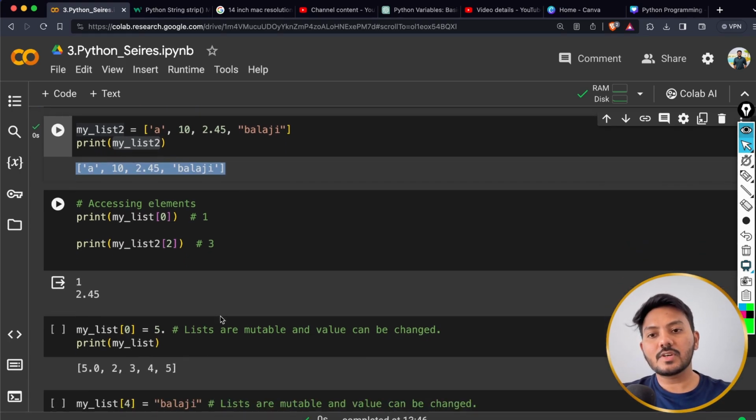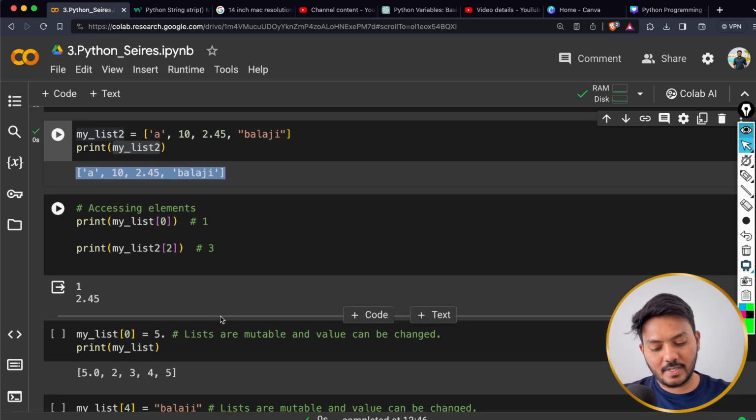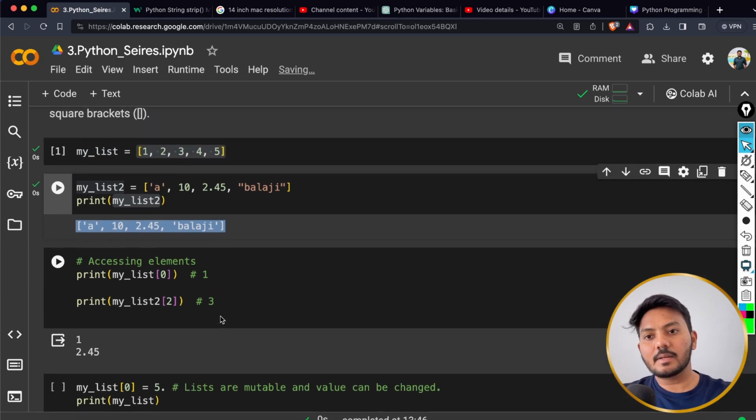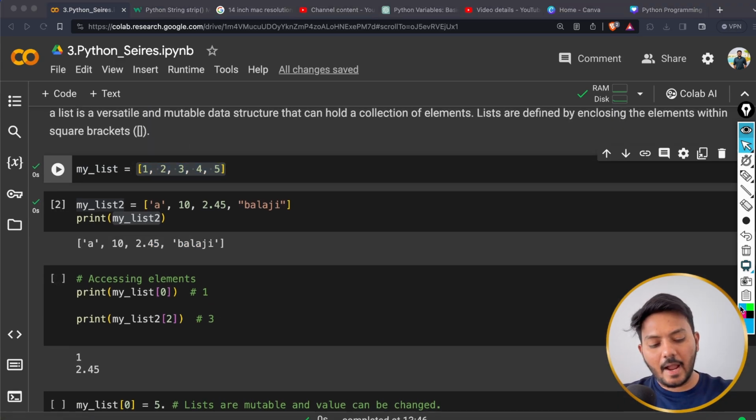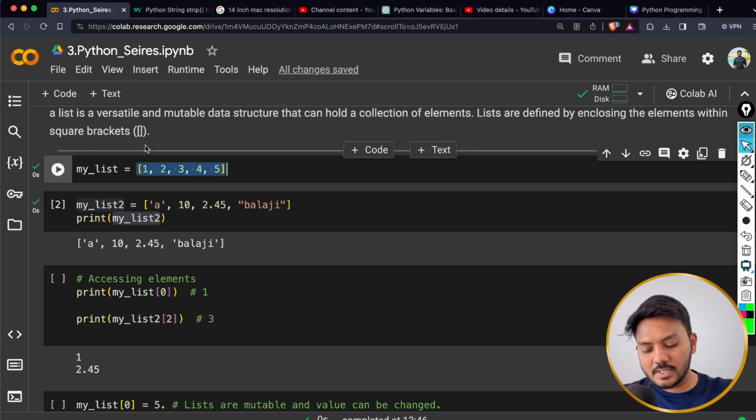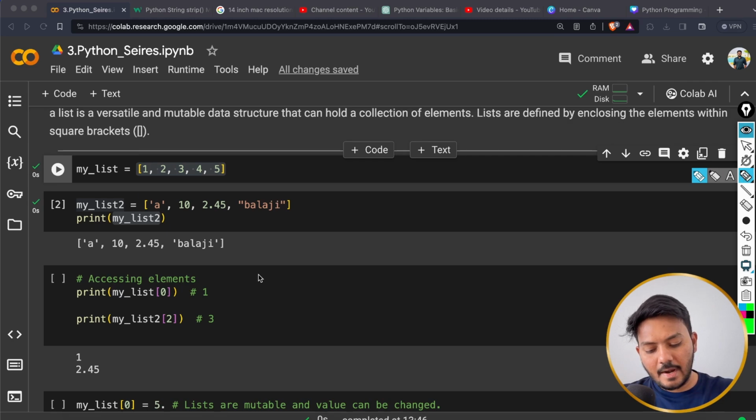Now, just like strings, we have indexing as well. Let's take a list, my list, which is 1, 2, 3, 4, 5. As we already learned in the previous session, whenever we are indexing any data structure inside Python, indexing starts with 0. Indexing starts with 0, and then index 1, index 2, index 3, and index 4.